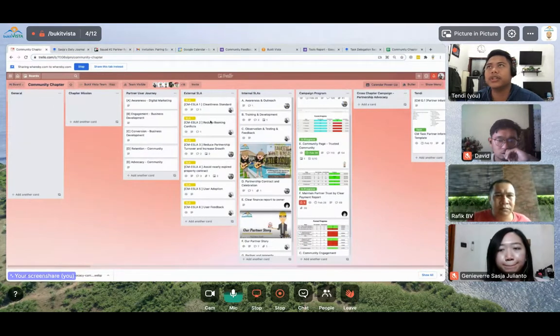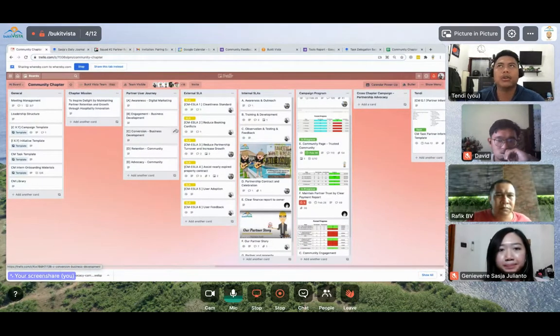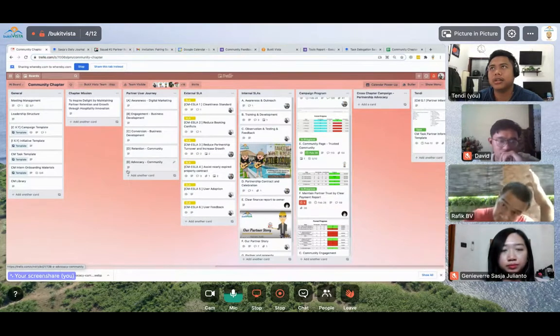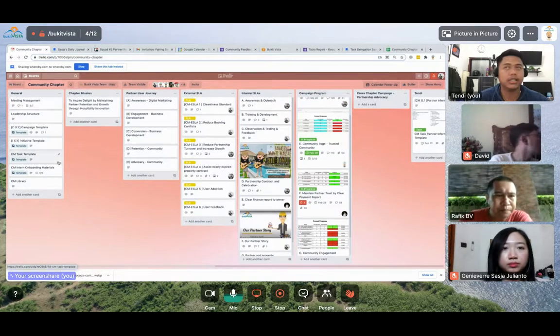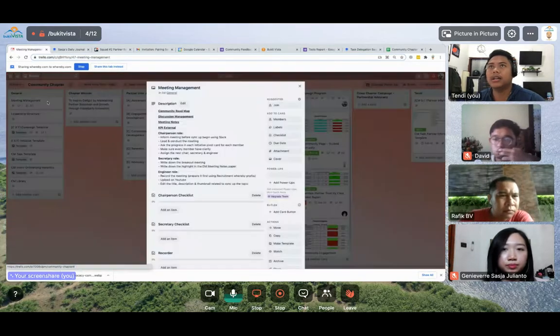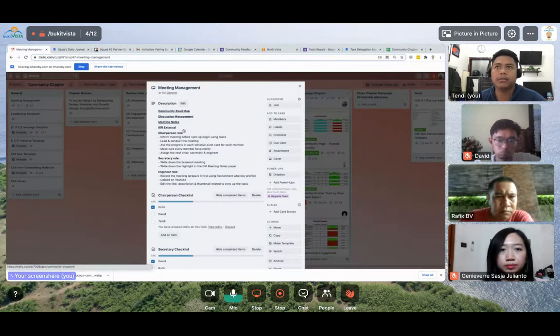For the first, yeah, actually there are some improvements on the community Trello board, but this is still in progress. But you can see the progress here. There are some new lists. So for the meeting management, I have put the chairperson role, secretary role, and engineer role. So these are three things that we need to have on the Scrum.